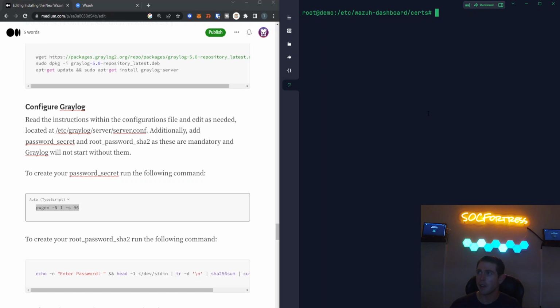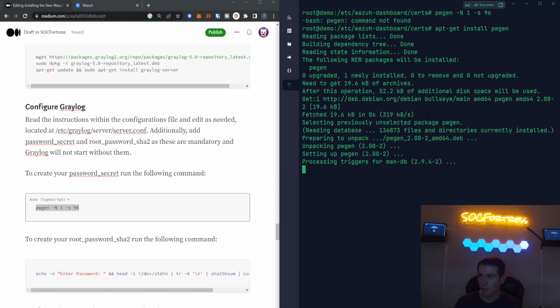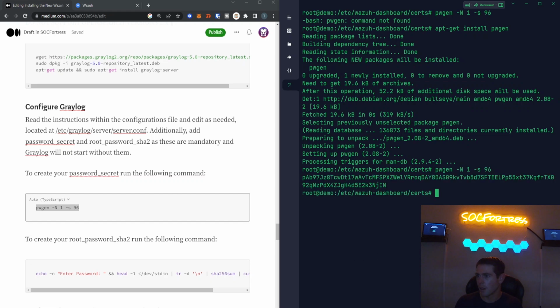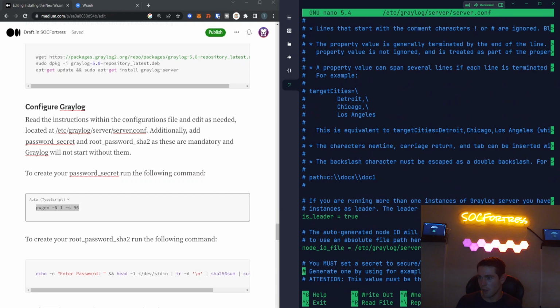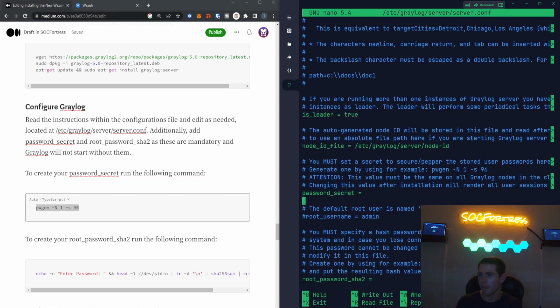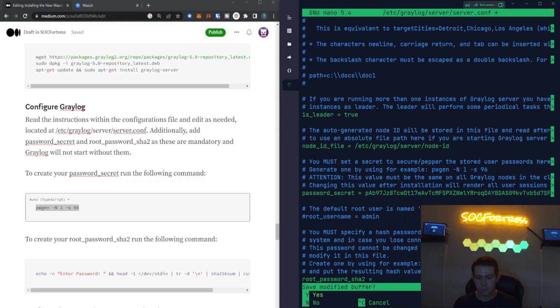I'm first going to use this pwgen command, and I may not have it. To create a password secret. I'm going to go ahead and copy that value. I'm going to go ahead and open the Graylog server.conf file. I'm going to scroll down to our password secret and paste that value there.